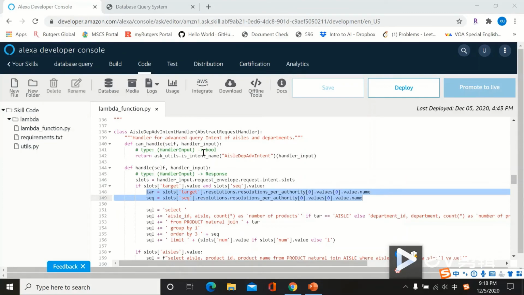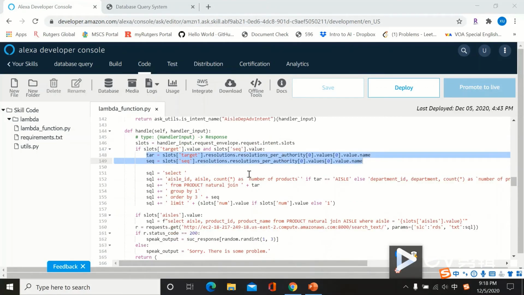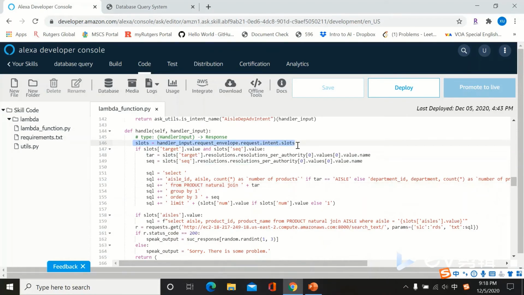Then, let's look at the code of the intent. First, we need to extract a node from the utterances. And if there are at least 2 nodes in the utterances, it means we need information about the aisle or department with the most products. Next, we extract the corresponding node value and construct the circle language.